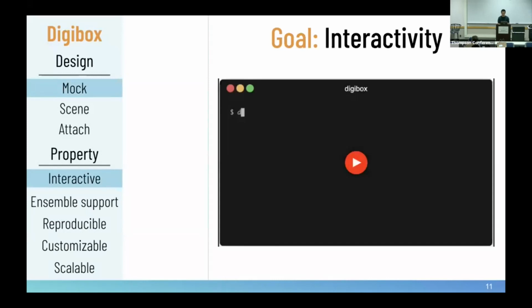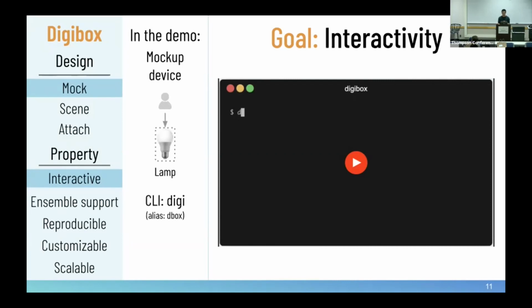So let's first check out interactivity. In this quick demo, we'll start a mock device, a mock lamp, which will be pulled from a remote repo. And the CLI we'll use is called Digi. We will pull, run, and turn on the power of the mock lamp. So now let's take a look at the demo.